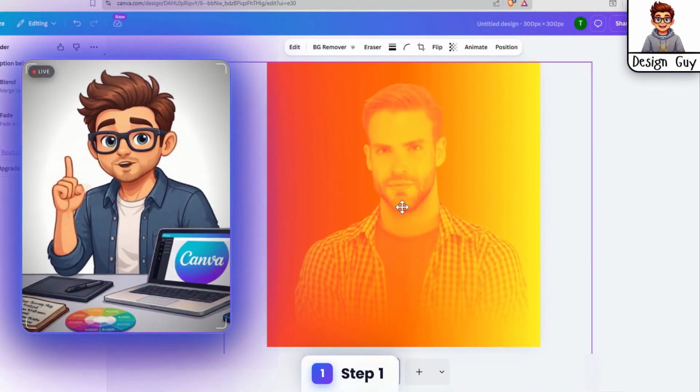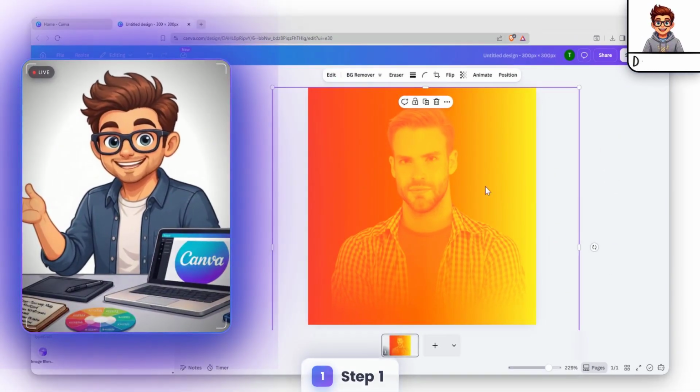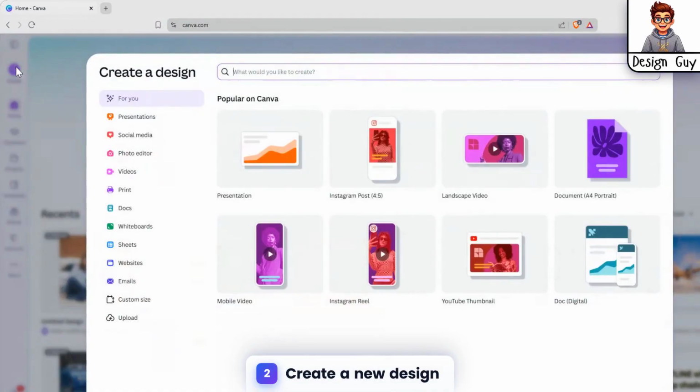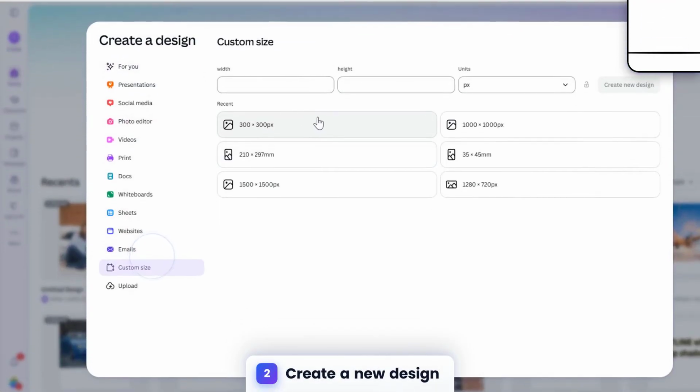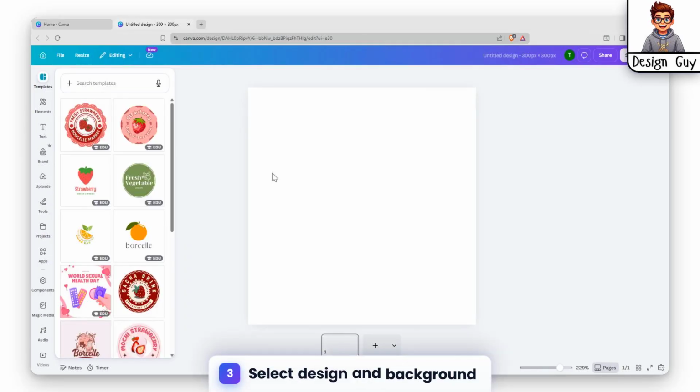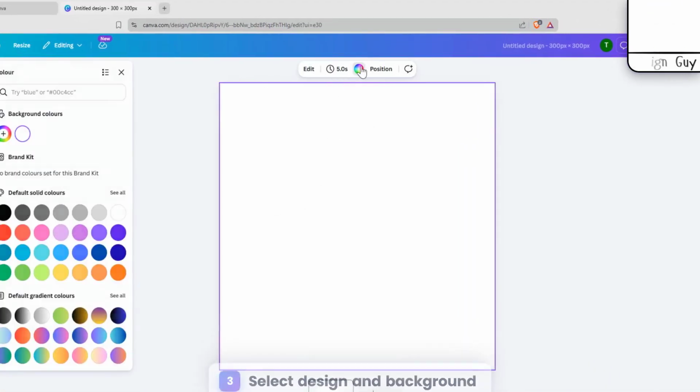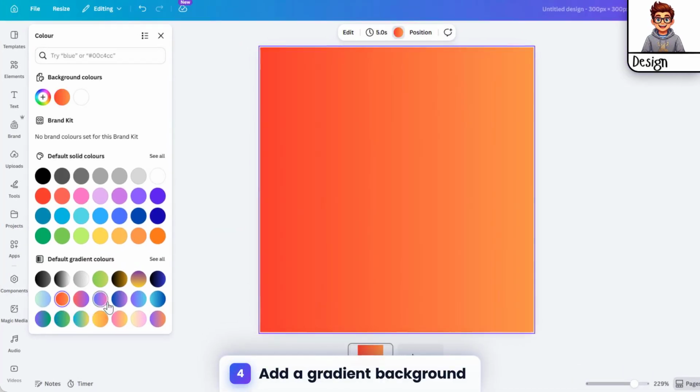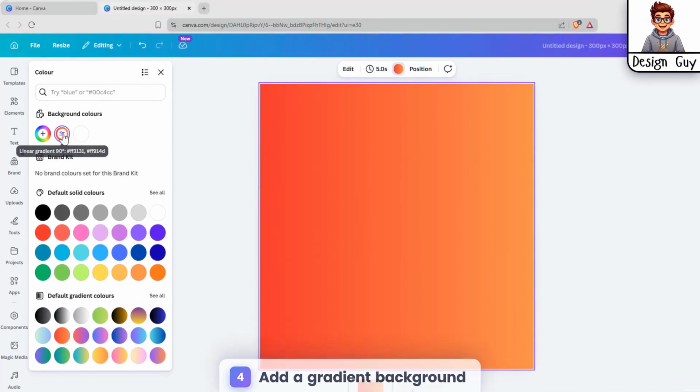I'll show you how to give your photos smooth, colorful, blended edges in Canva. Click Create, then select Custom Size and enter 300 by 300 pixels. Next, select your design and change the background color. Select any gradient you want, then apply it here to add the gradient effect.